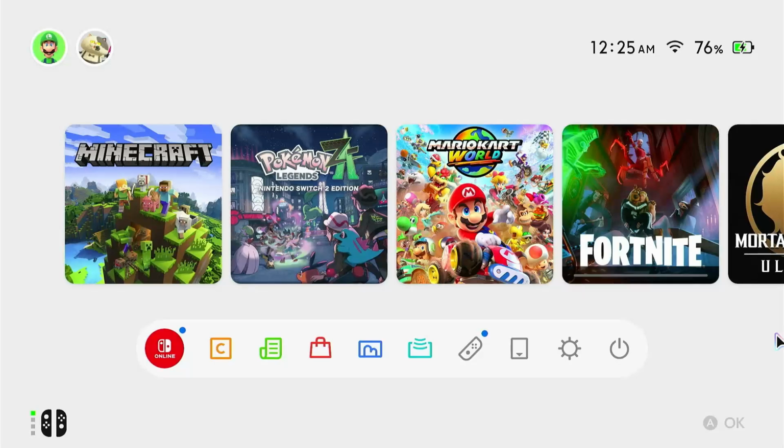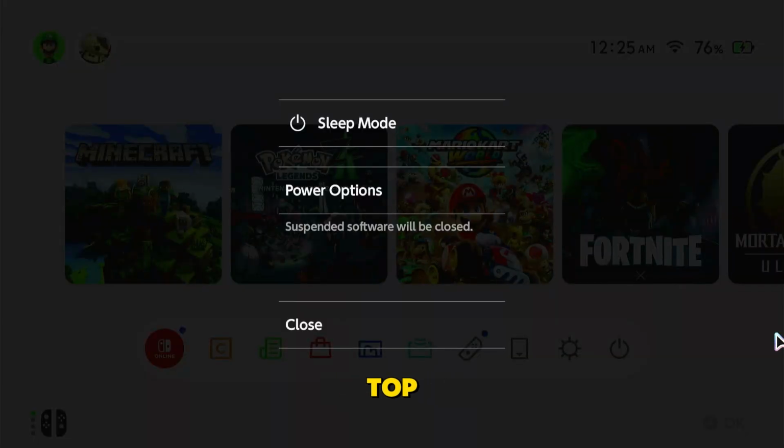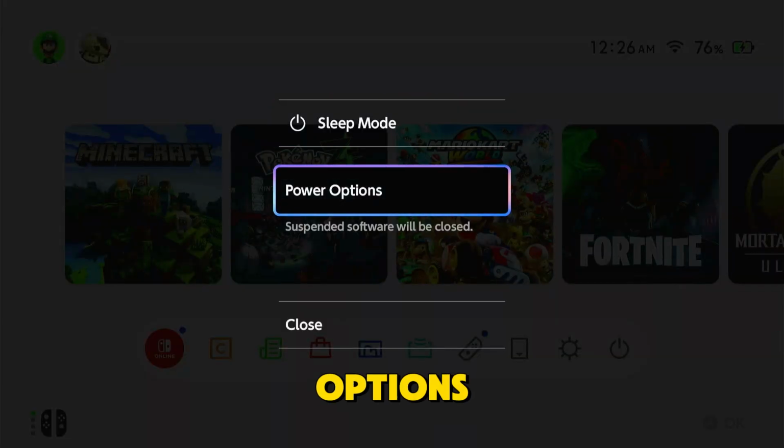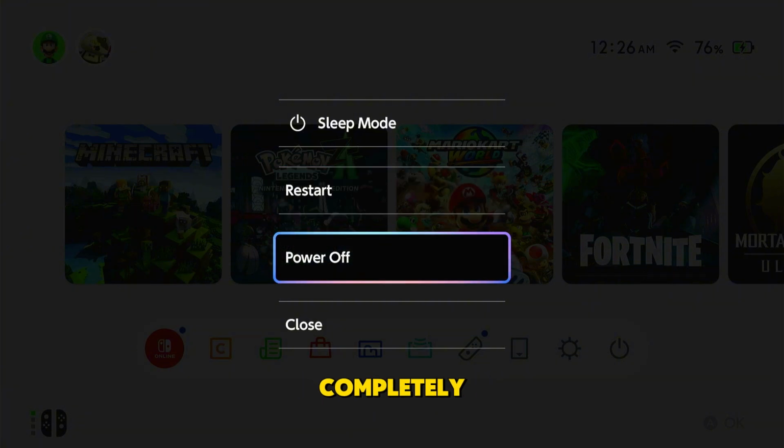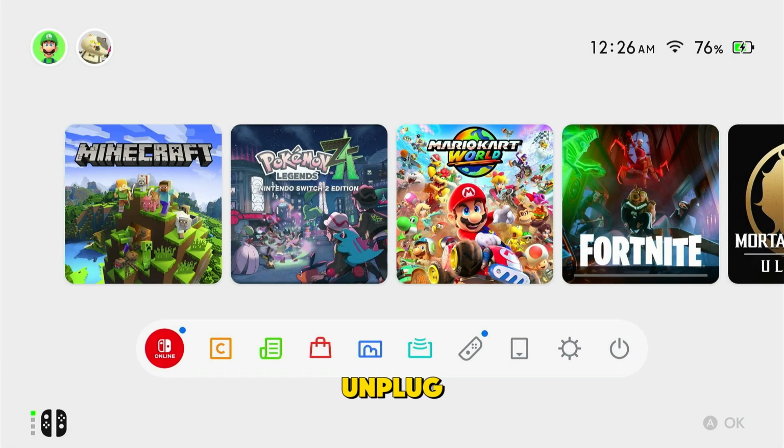Alright, let's begin. First, press and hold the power button on top of your console. Select power options and choose power off to shut it down completely. Next, unplug your modem and router for about 30 to 60 seconds, plug them back in and then power your Switch back on to see if the connection improves.